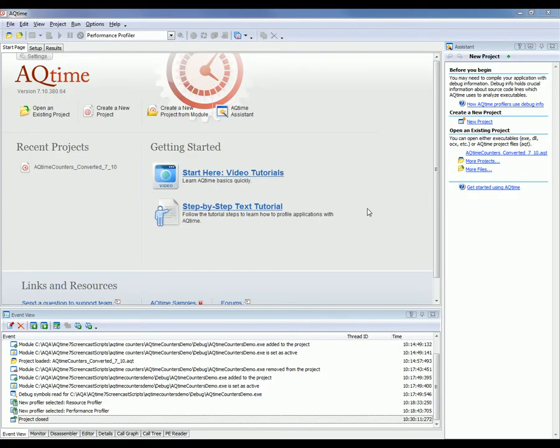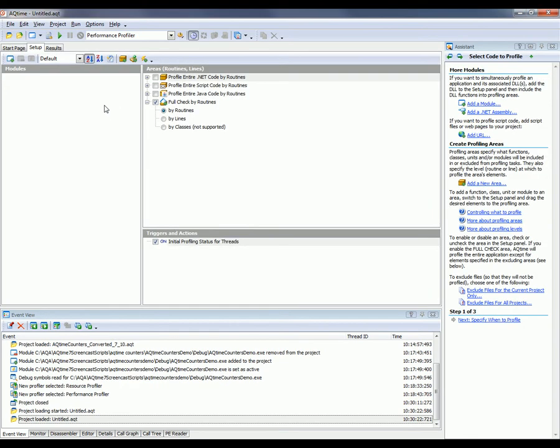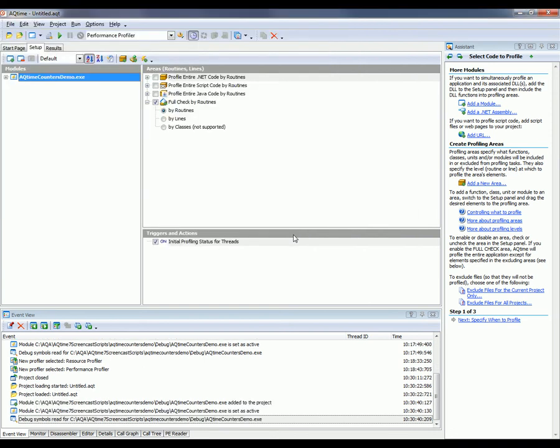First, I'm going to create a new project inside of AQtime, and then I'm going to add the module that we want to profile. So I'm just going to right click on the modules node here, say add module, and then browse out to where my application lives. In my case, it's right here, AQtime Counters demo.exe. Okay, now that we've got our code added, what we want to do is choose the profiler we care about. In our case, it's the performance profiler.